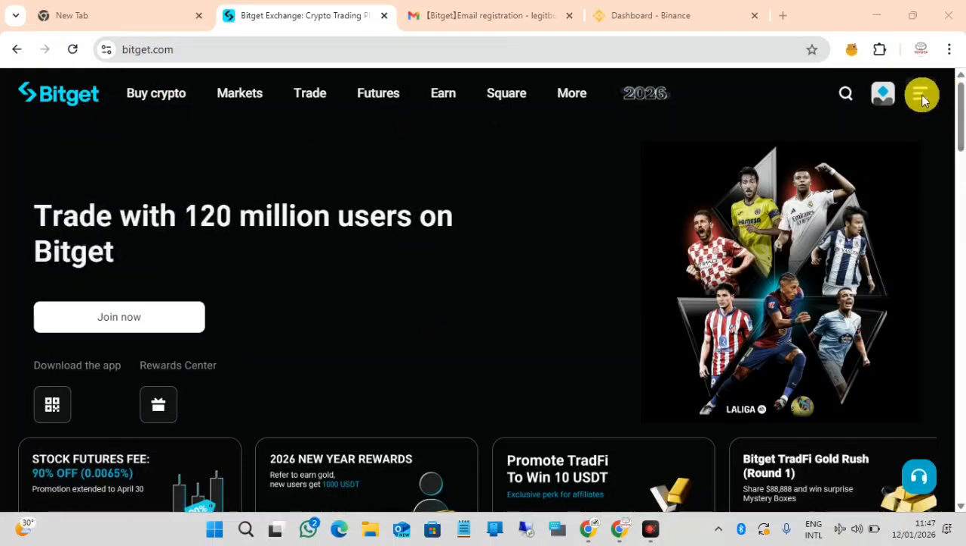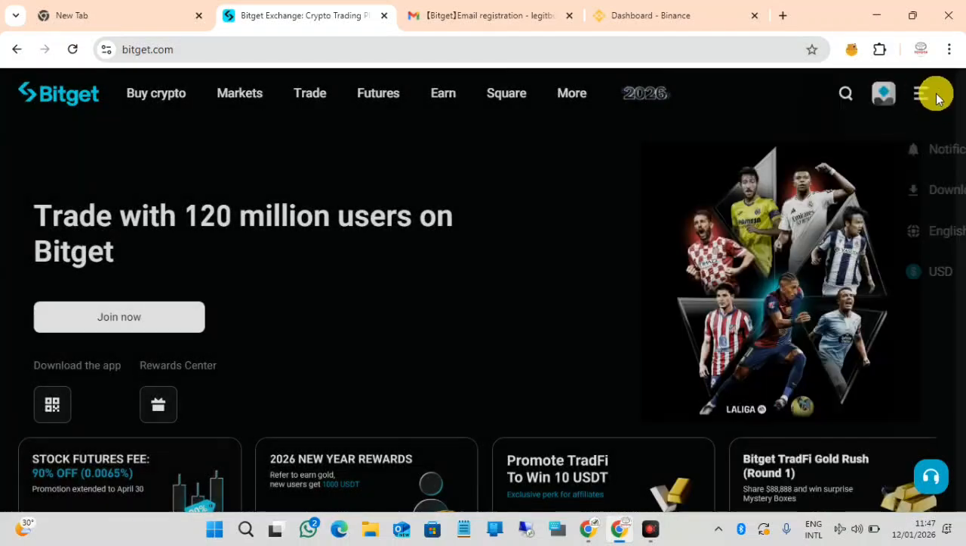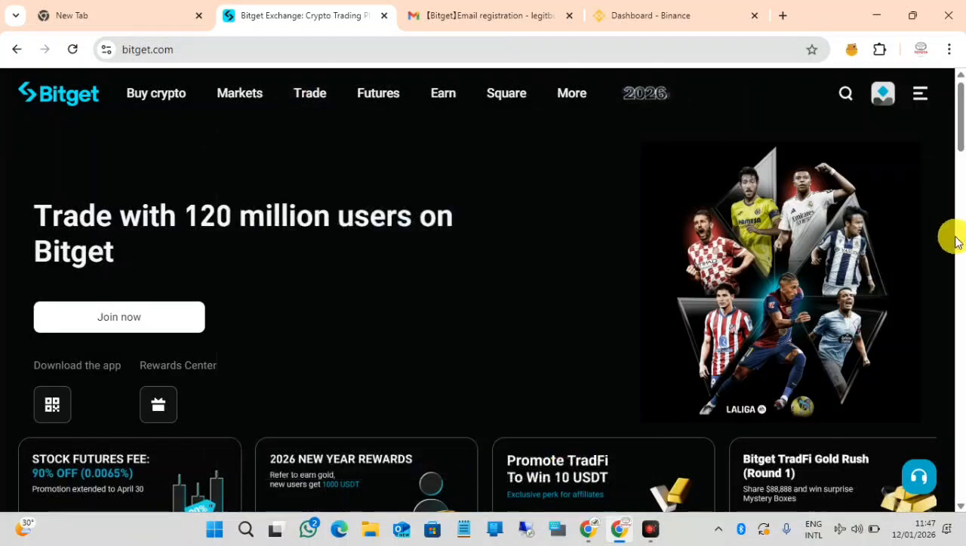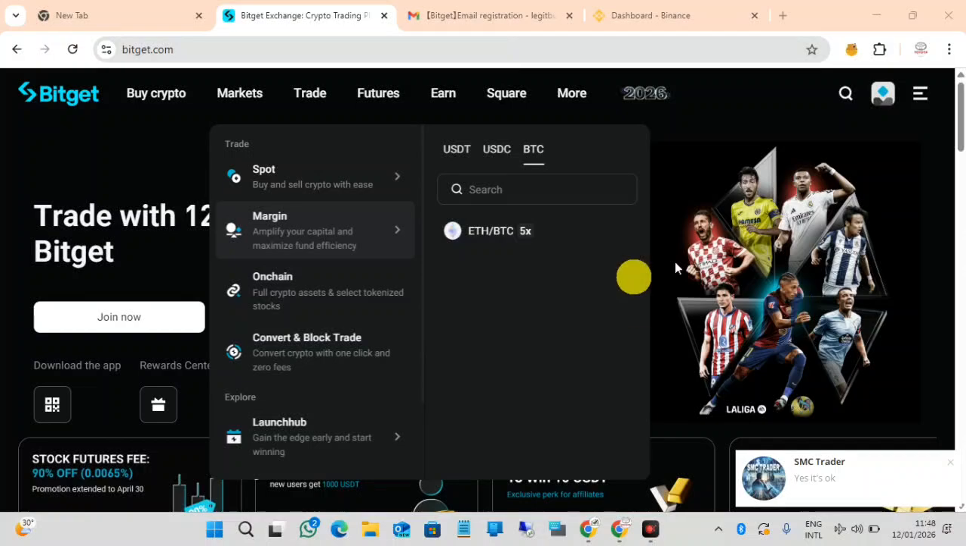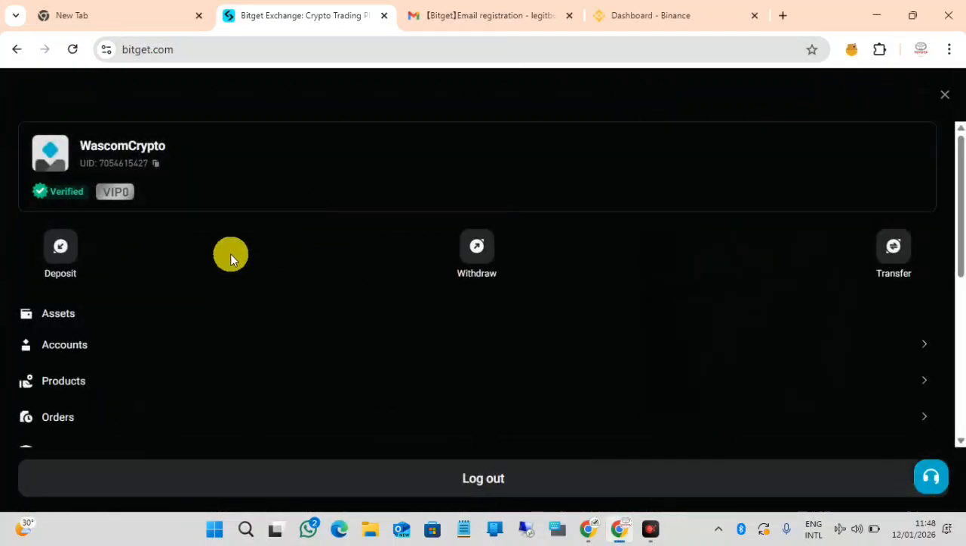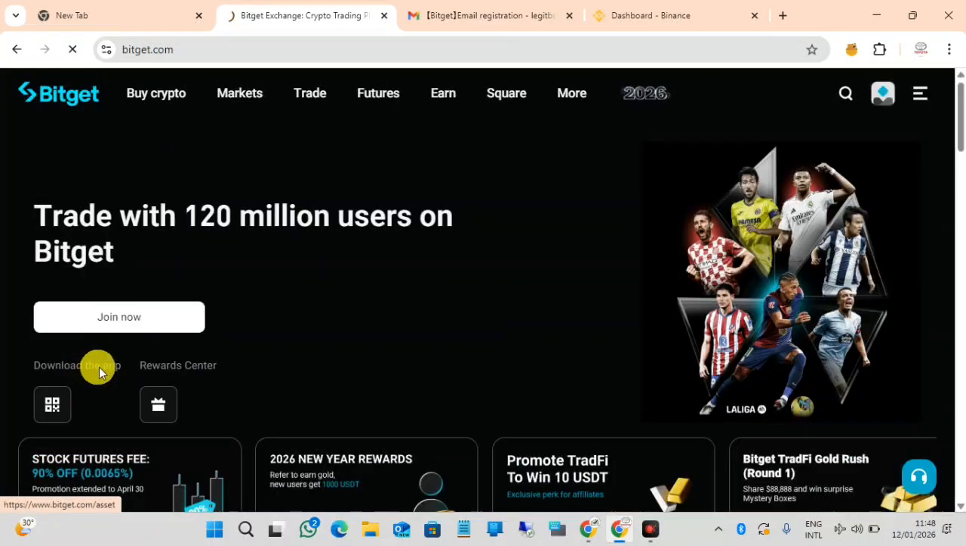You can just come to this particular area where you are going to see your trade. Let me show you something real quick. The first thing you need to do, when you first log in on your laptop like this, is to click on this assets area to see the interface with the deposit icon, so that you can easily fund your account.